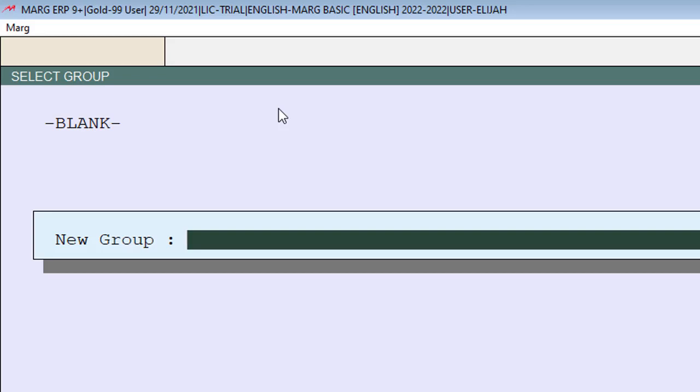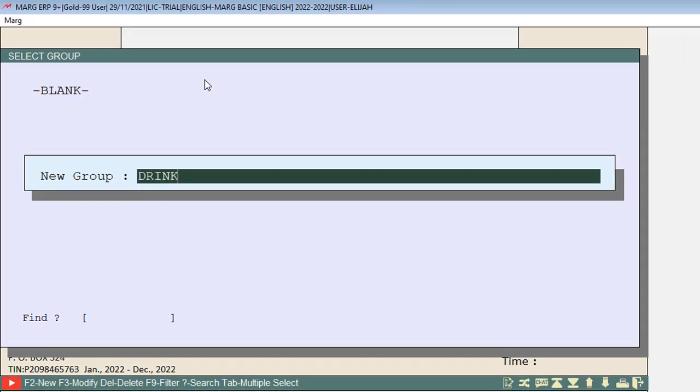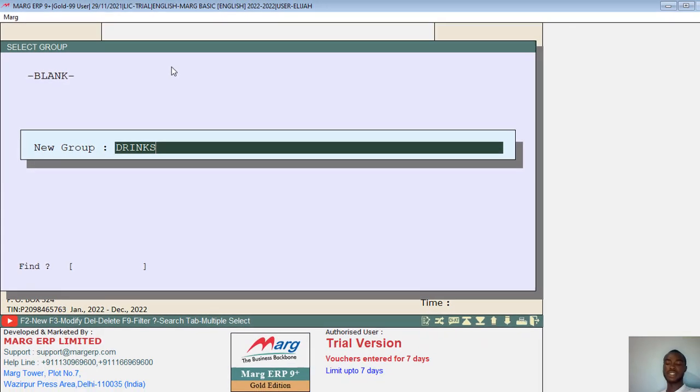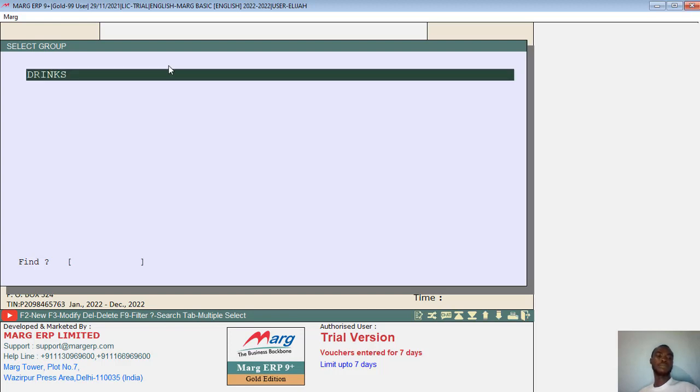Okay, so I'm going to put drinks. Let's say drinks. Okay, it's done. You can still enter new one. When done, you press escape key. So I'm going to press escape, and then my group is created.